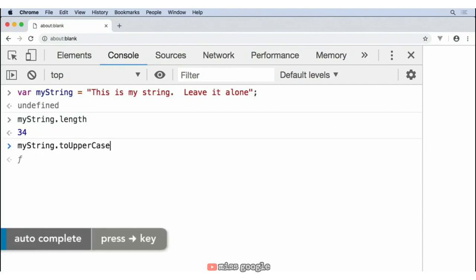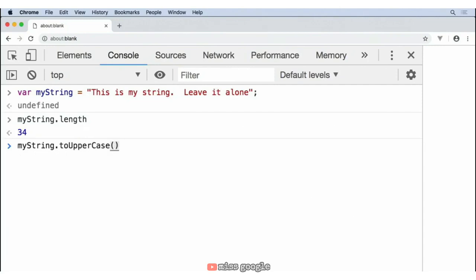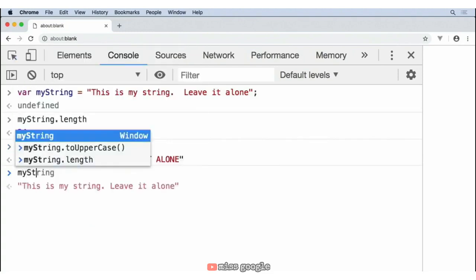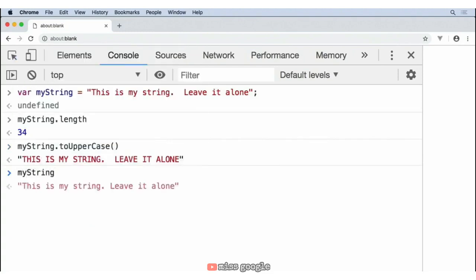So I'll hit a right arrow to finish that off and type two parentheses to tell JavaScript that I want to execute that method and actually do it. And that returns the same string, but with the whole thing turned into uppercase. It doesn't change the original value. So if I type my string, hit a right arrow, hit return, my original string is unchanged.